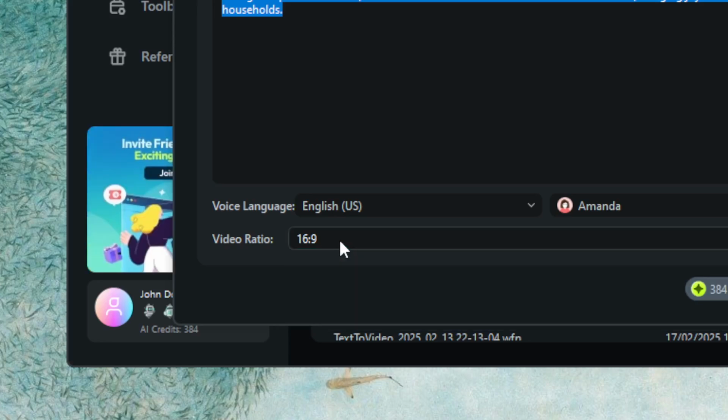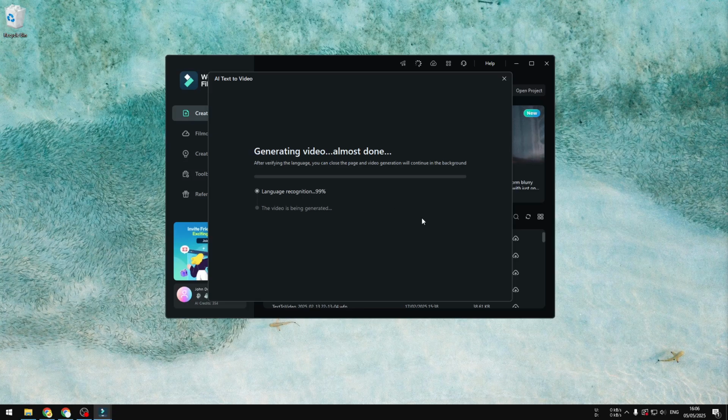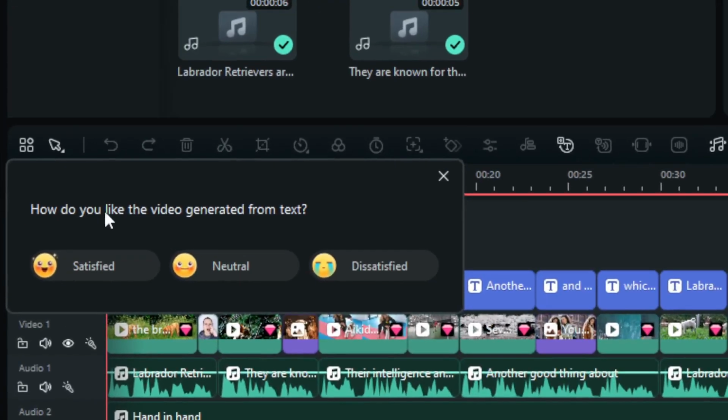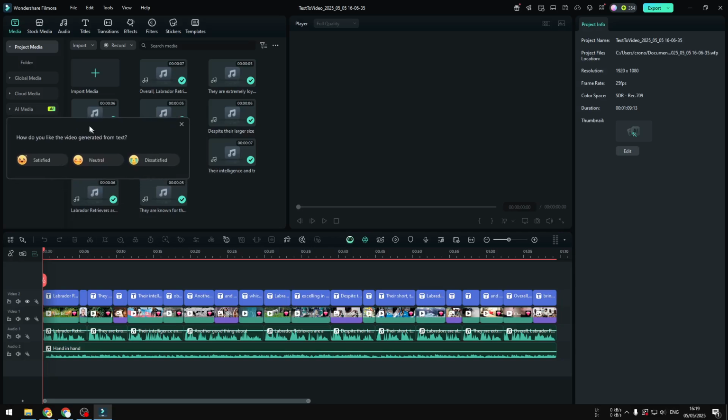And after that, when you're done with all the settings and also the prompt, just click this button, text to video, and just wait for Filmora to do everything from creating the video, finding the assets, and also creating the narration for the video. You just need to wait until it is finished. Alright, after about 5 to 10 minutes, I got this result. Now it's asking me, how do you like the video generated from text? I don't know, I haven't played this, so I'm going to play this video and see whether or not I'm happy with the result.